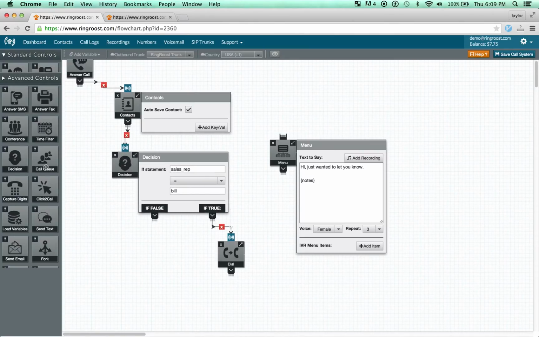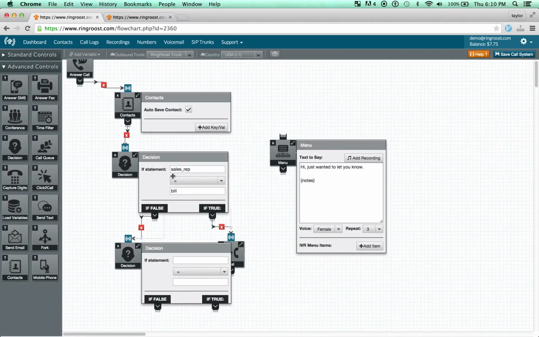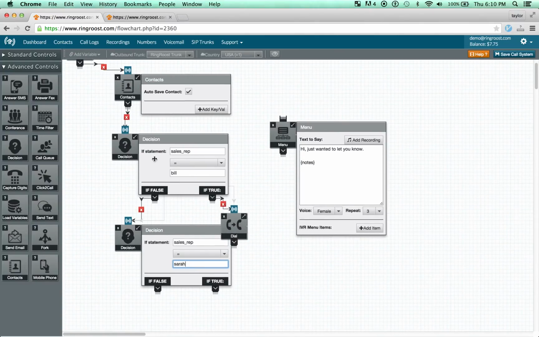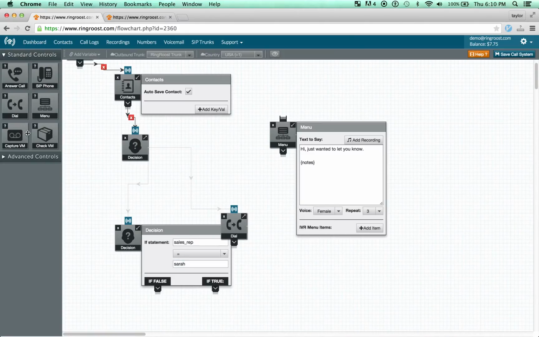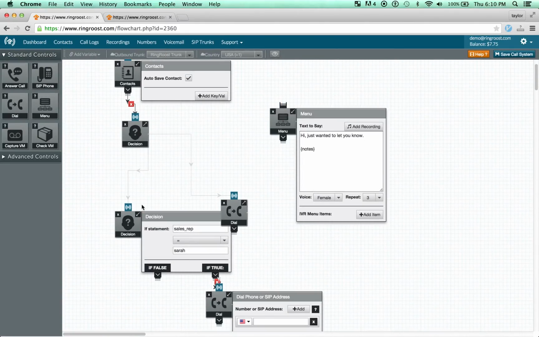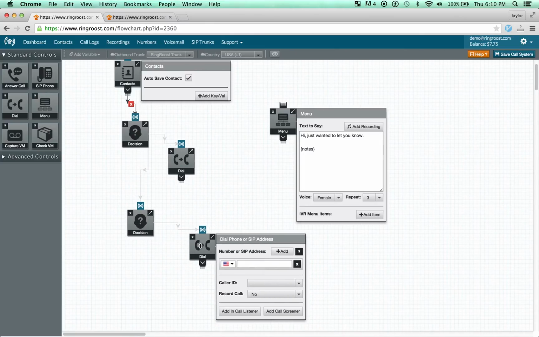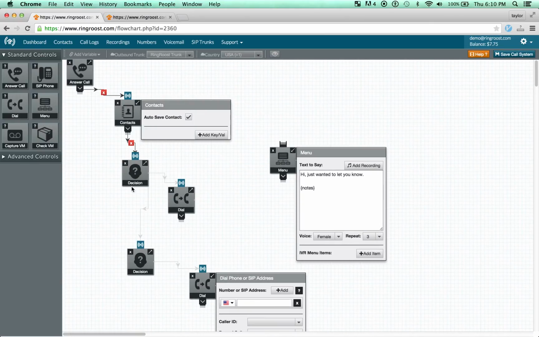And then the other thing you can do is if you have multiple, we'll say, okay, that's not true. And we'll say, okay, if the sales rep equals Sarah, then we can dial Sarah's phone. And then you can just continue down the flow like that until the call gets sent to the appropriate person. So that's just an example of how you can use the contact control.